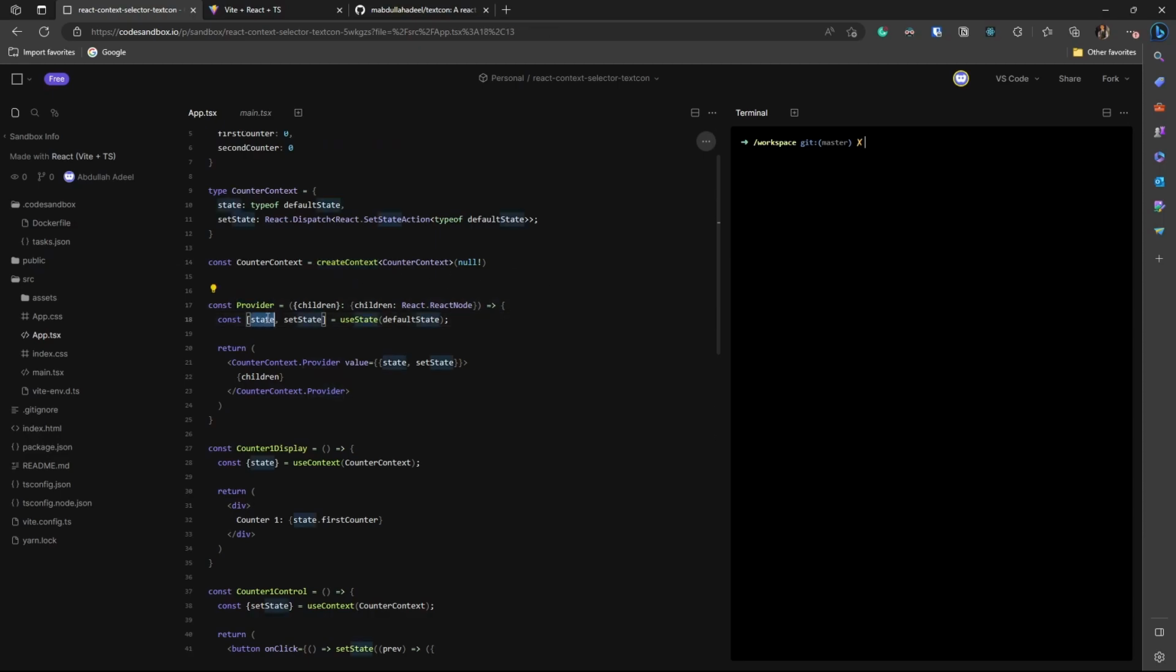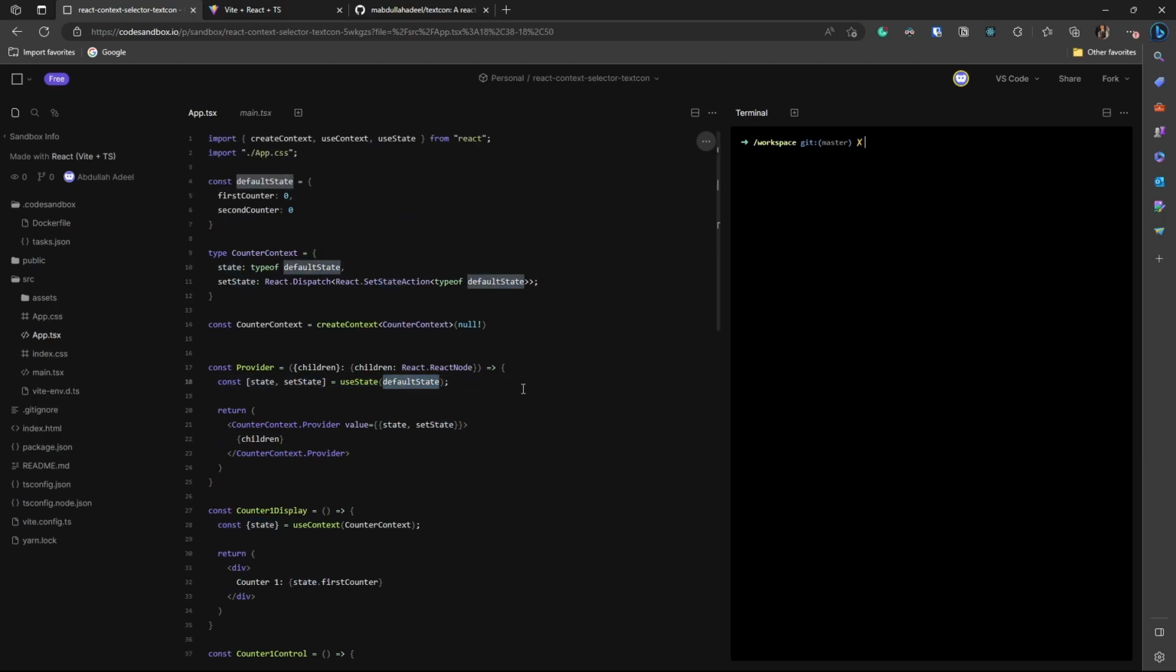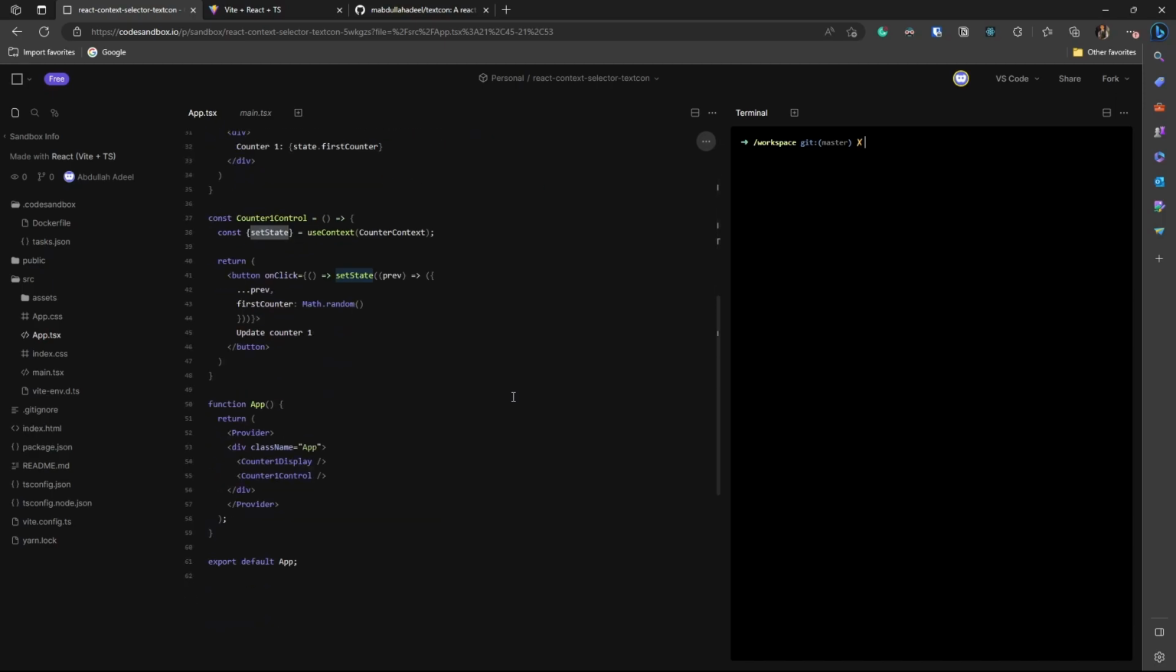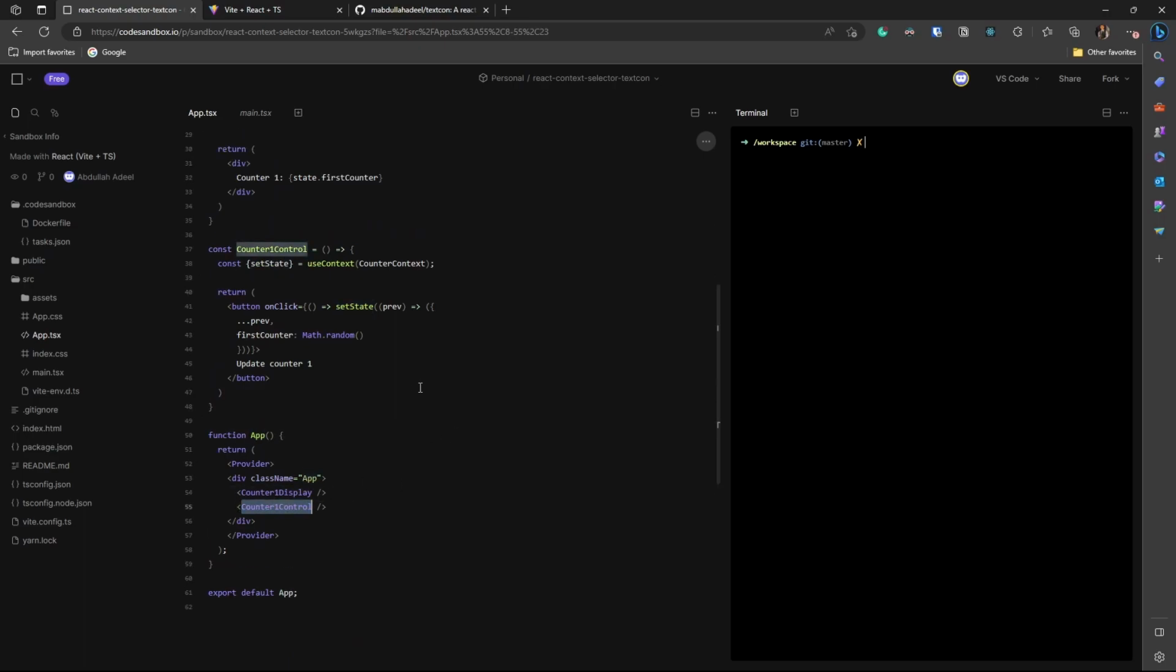Then the provider, and here is the state that is drilled to all the child components for this provider. So I store the default state for it and then provide the state and set state. So all of the children components can directly use this state and then update the state using these setState functions. Pretty simple. And then this is my default app component and it renders two components.